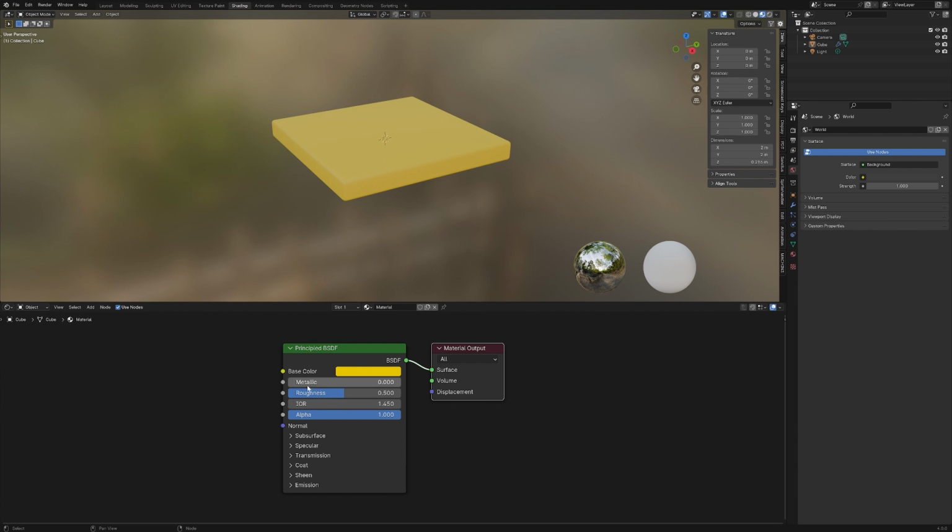We're going to be doing that by editing these values down here. We're going to make it more metallic. And that cat is going to meow. Hello. And we're going to take down the roughness. And now we have a nice shiny plate of brass.